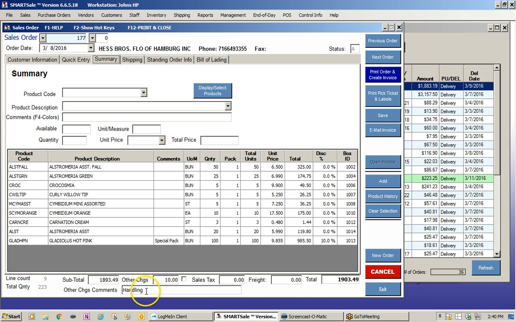So that's an option as well. And also sales tax can be calculated. This is not a sales tax customer, but if there's a special situation, I can override that and check the sales tax box, and you notice it calculated the sales tax there. So there's an option also on the screen. The freight, if there's any particular freight, we can go ahead and put that in here as well. So our total order, not including the delivery charge at this stage, is $1903.49.